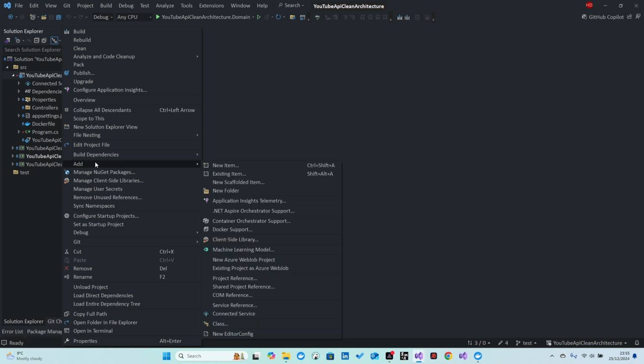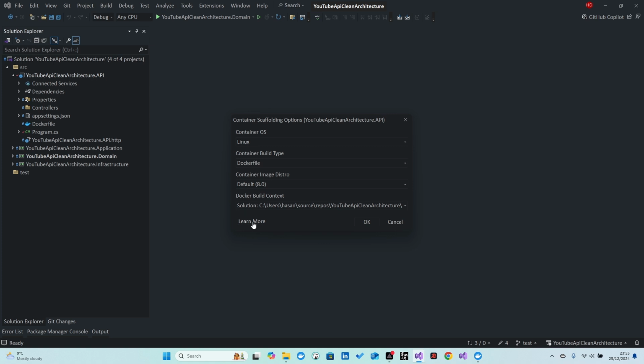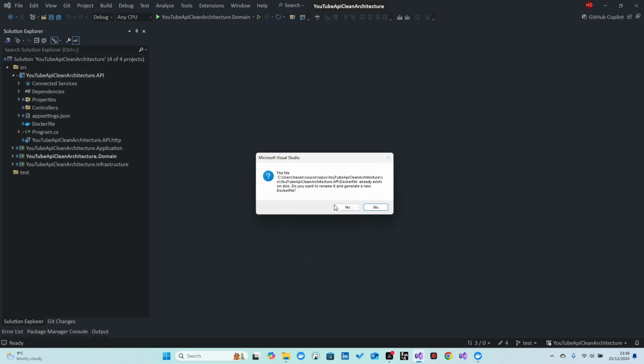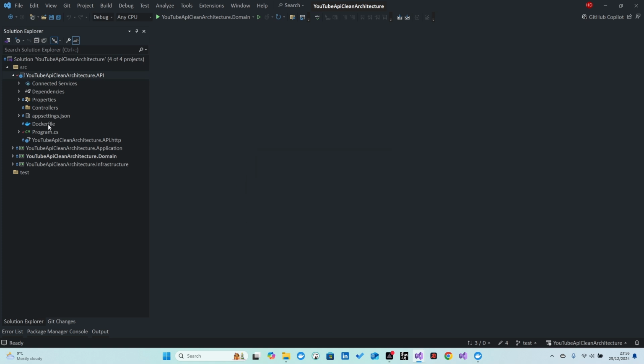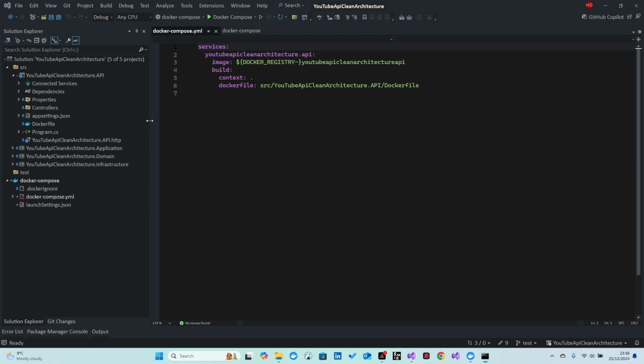Right click on the project, add, and the container orchestrator support, guys. You're going to click that one and it's going to be Docker Compose. So I'm using the default ones, I'm not changing anything. That's okay. It says you already have a Docker file. Do you want to rename it and generate a new Docker file? You can say no, because I already have one. Yep, here we go. We have the Docker Compose file here. Alright.